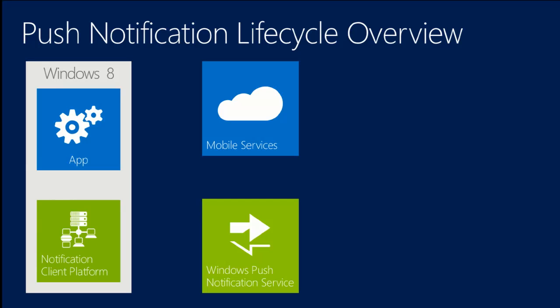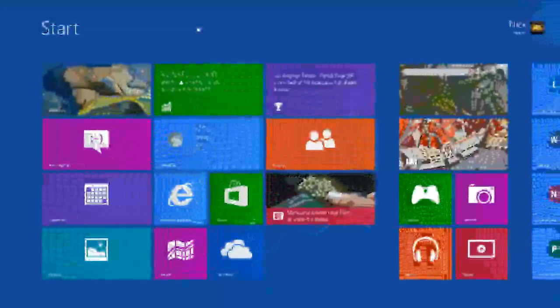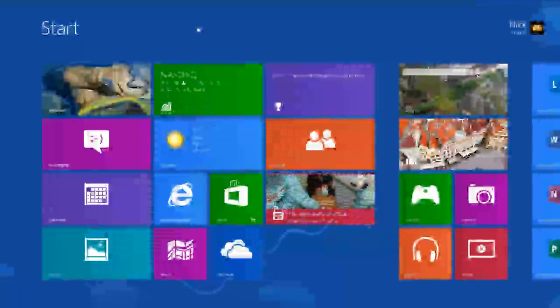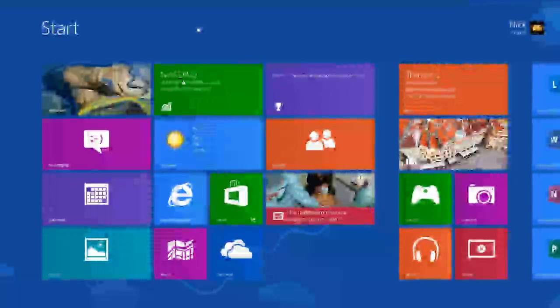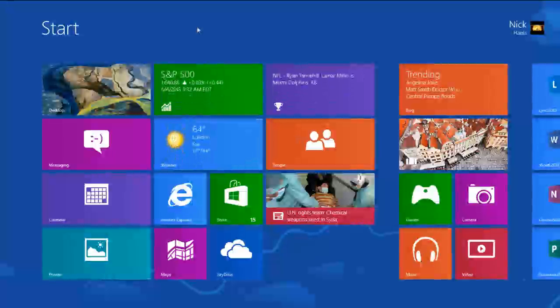The basic flow for any push notification system is somewhat 90% the same. There's some quirks around them. I'm going to show you the Windows 8 one here. Essentially, push notifications on Windows 8 allow you to do things like send live tile updates here. I've disabled my photos tile. Good. So push notifications allow you to send updates to things like tiles.